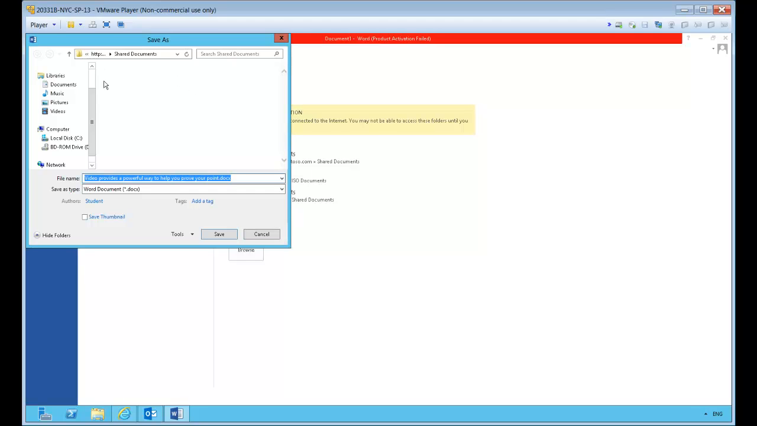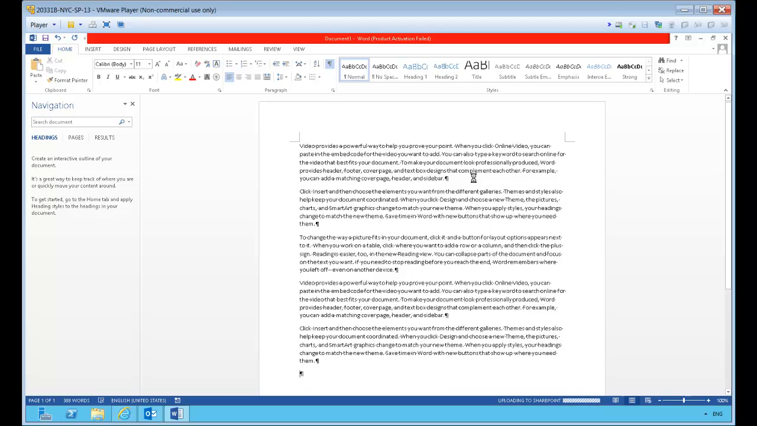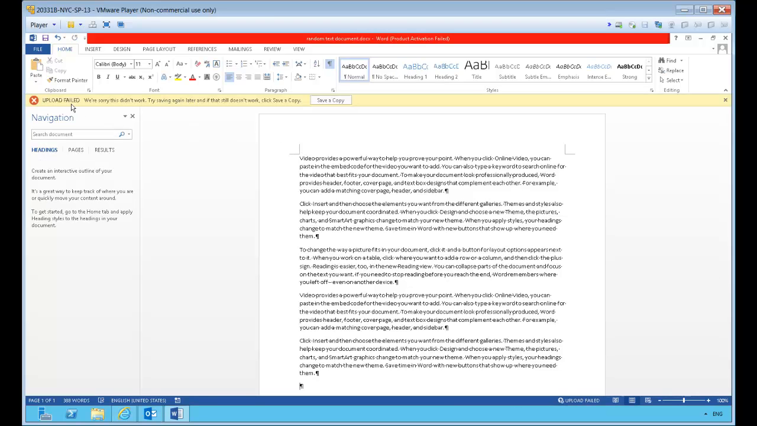And if we wait just a second, it is going to pop up, and it has HTTP. I'm going to change the name of this, and we're going to save it. Now, upload failed. Now the reason that it failed is because the author field was a mandatory field, and we didn't fill that in.